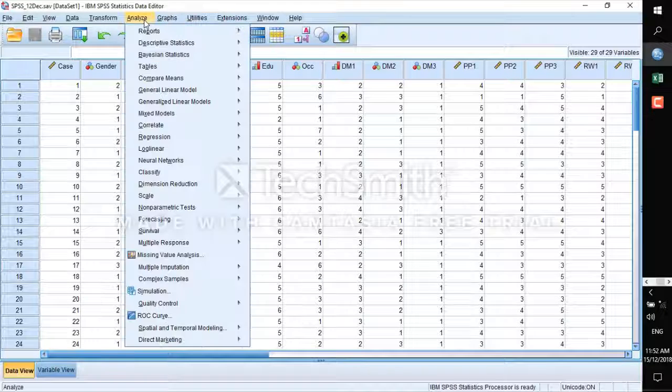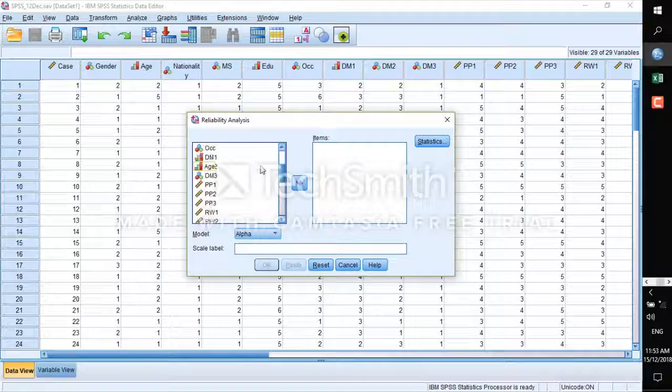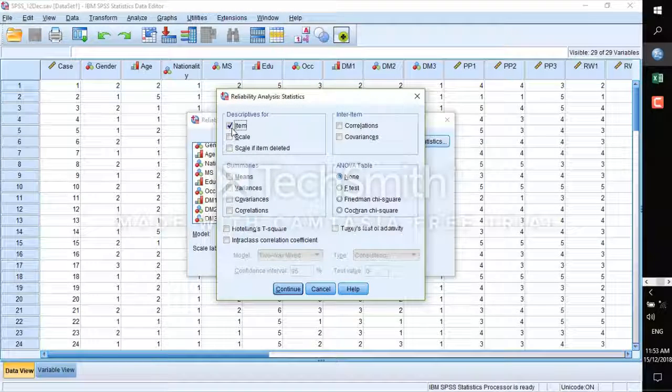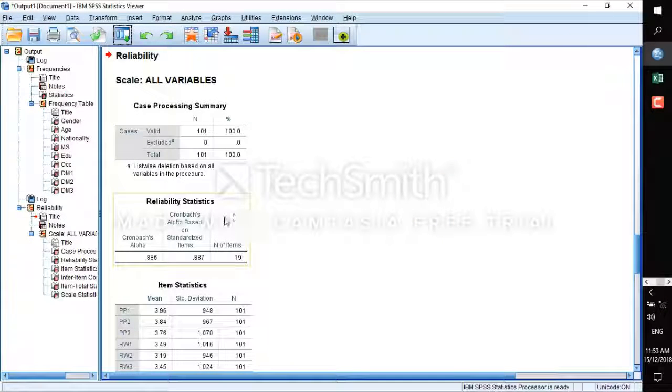Okay, so first we go to Analyze, then Scale, and Reliability Analysis. For this part you want all the independent and dependent variables included. So we just select all the independent and dependent variables. Ensure not all the things are included, and then just go to Statistics, tick all these boxes because it is important, and then after you've done, just click OK, and there you have it.